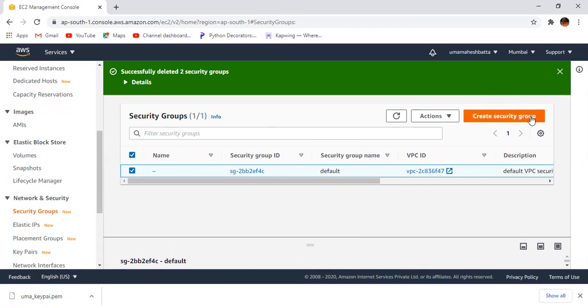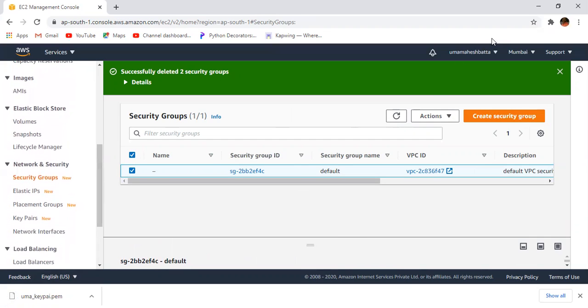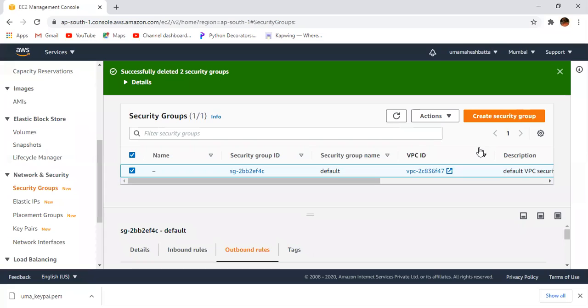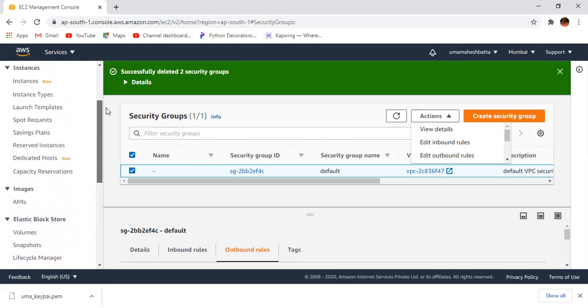And then another important thing here is that you may have multiple security groups for a single instance. Suppose you want to add the default security group to an EC2 instance: move to the EC2 instance, and then click on the action. That means you may add multiple security groups for a single instance.